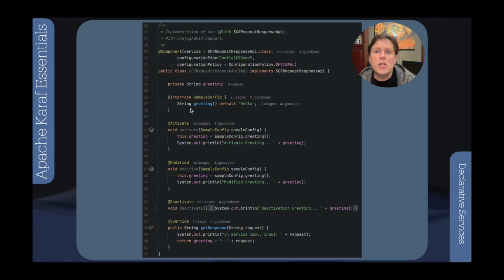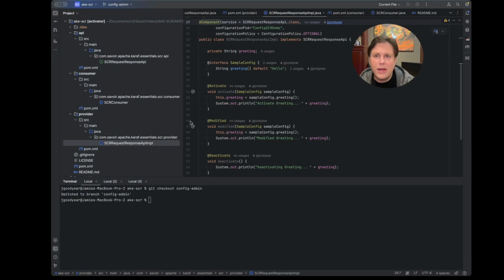We include the annotation for a new interface called sample config, in which we say, hey, we want a string greeting, and we give it a default value of hello. And we also include an activate, modified, and deactivate. So think of this from our blueprint or our first bundle activator video as being start, stop, and update functions that take in this config file, and we want to pick out the property for greeting. So we are going to pick out whatever's been configured in there, and then we can use that at runtime. Let's go back into the IDE and see how this works.